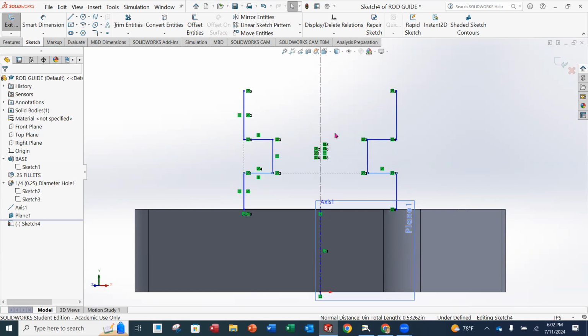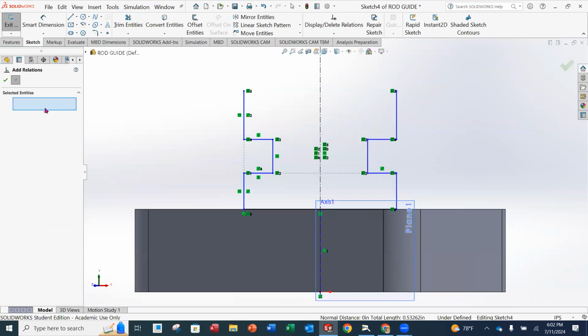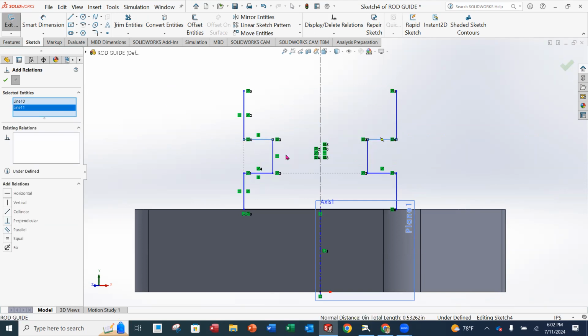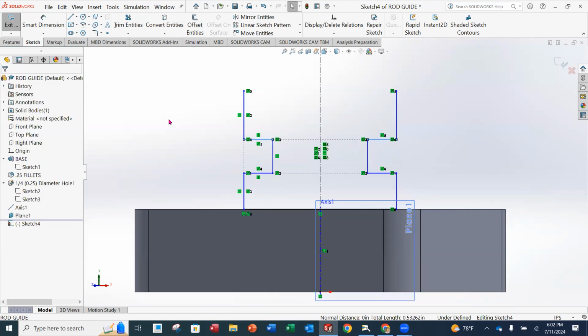And then I want the same thing for this line and this line, but hit escape because those two last lines are still selected. So we don't want anything selected. We want to go to add relations. Make sure that this is empty. If it's not, hit escape, unselect, and then go back in. And I want this line and this line to be collinear as well. Now, collinear means that if one side moves up or down, the other side will move with it. That kind of ties them together.